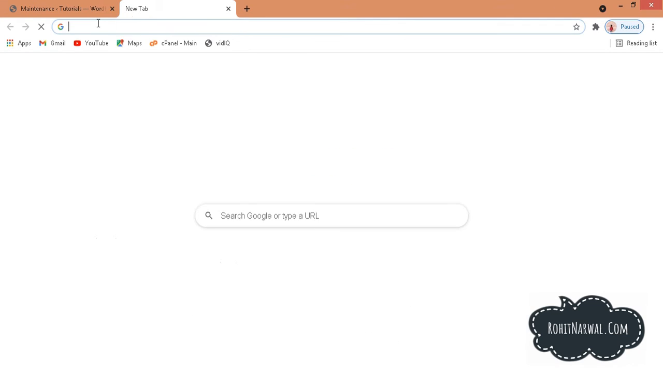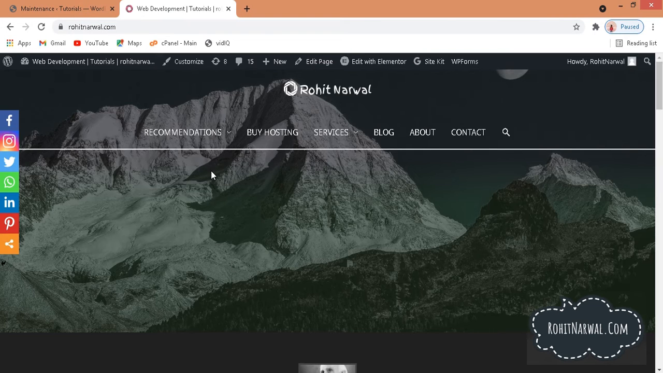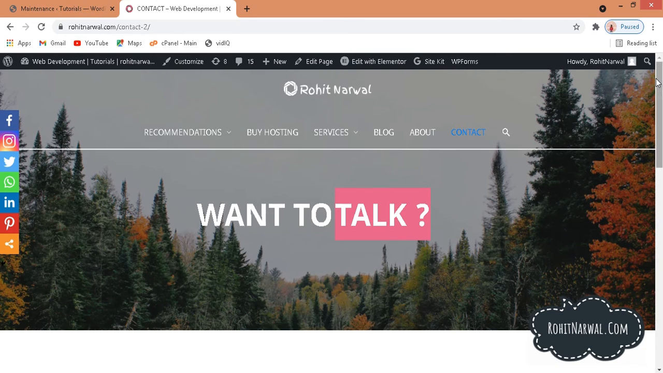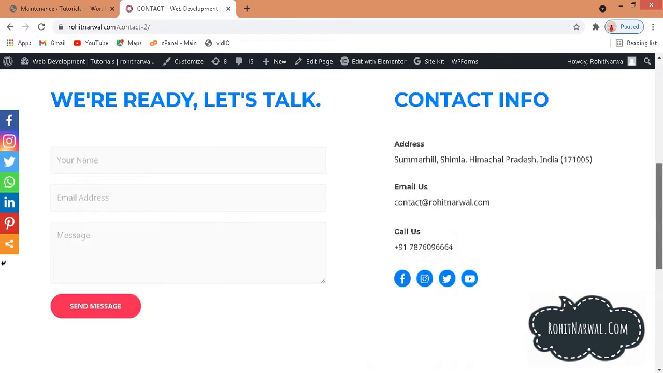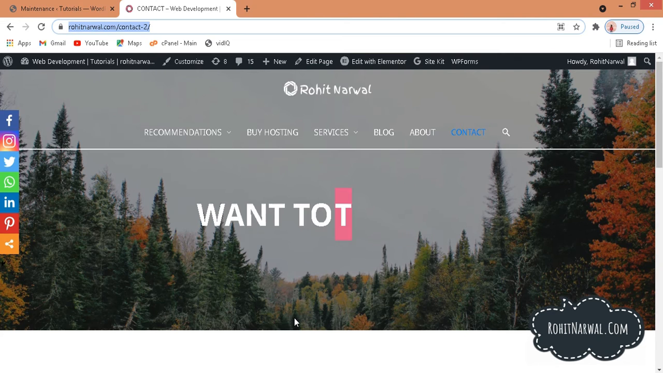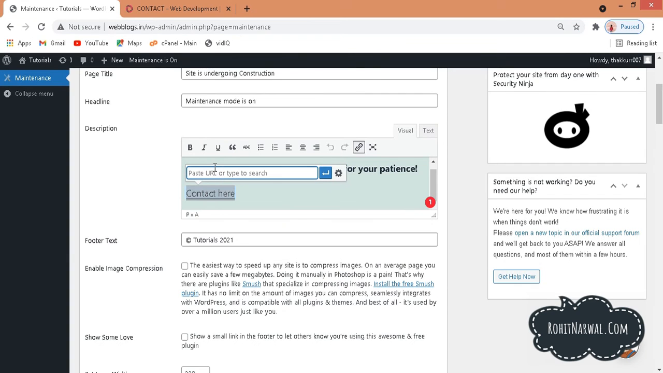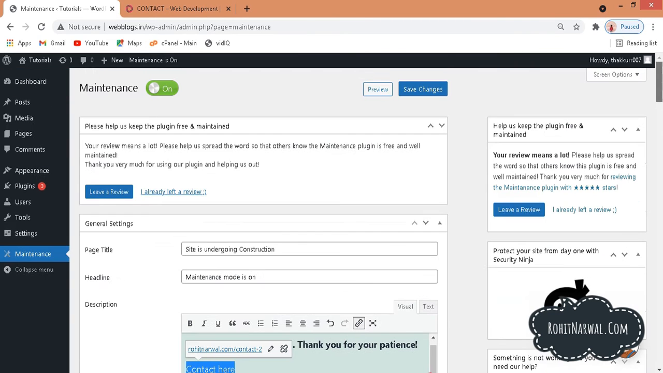Now you need to paste the URL which you want to show. Let's suppose I want to show one of my website's URLs, my website's contact page, so I want to show my visitors this contact page if they click over contact here on that maintenance mode page. So how can we do that? We need to just go to our backend again and type the URL, or you can simply paste the URL here, hit apply, and now click over save changes.